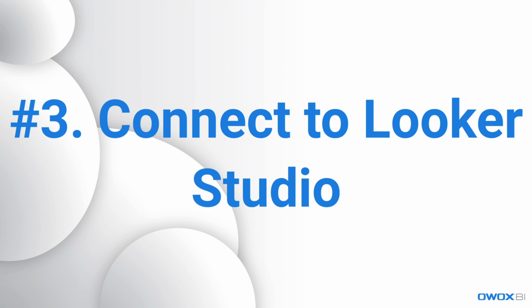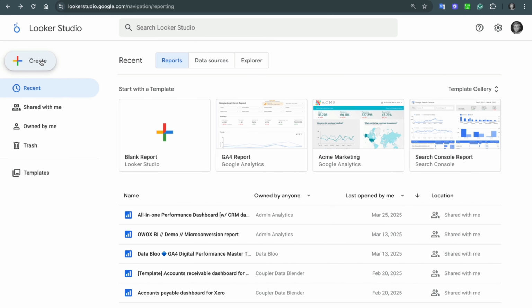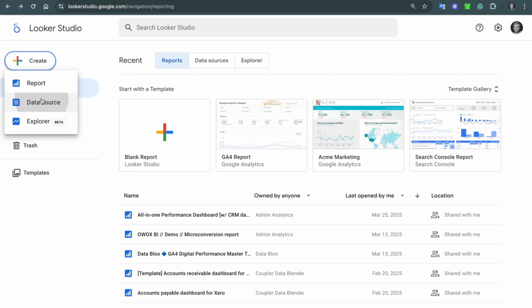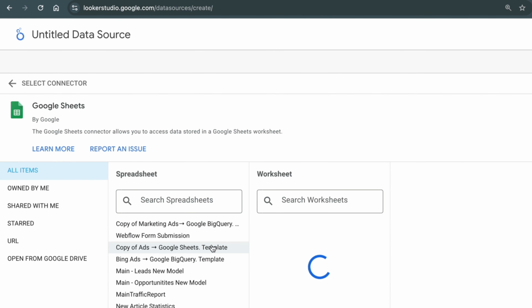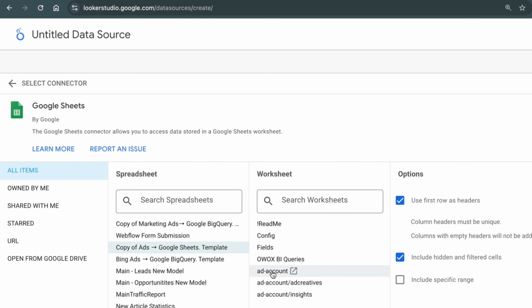Option number 3. If your team prefers dashboards in Looker Studio or Power BI, just use this spreadsheet as a data source in Looker Studio. You get live dashboards synced directly from your ads platform via this connector stored in Google Sheets.